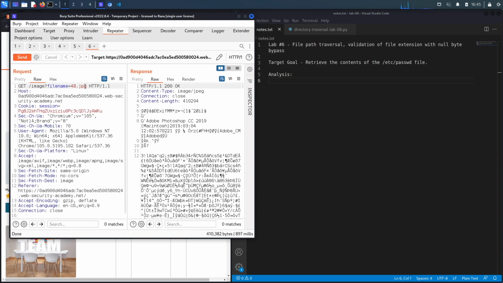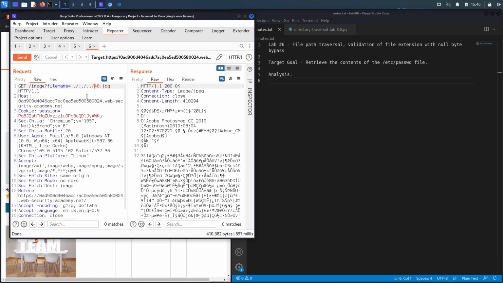Now let's assume we tried everything that we tried in the past 5 labs and it didn't work. So the next thing to try is to see if there's some kind of defense mechanism that requires that you have this specific extension for the request to go through. So the way to bypass that is to add the file that you want to view. So let's say ../../../etc/passwd.